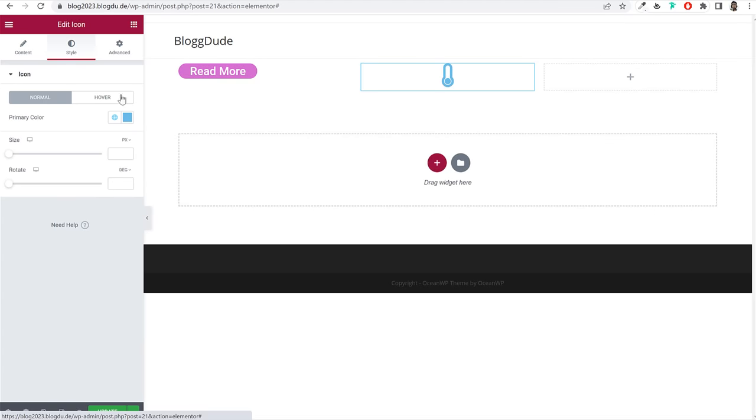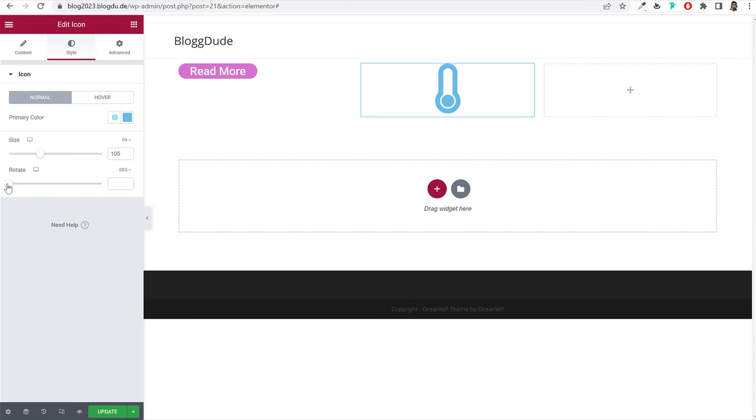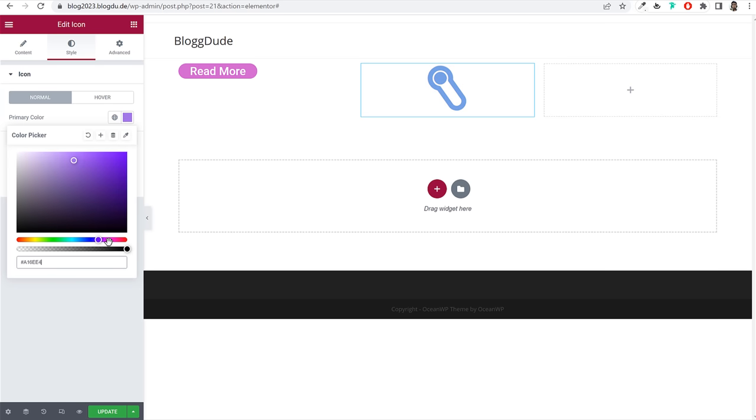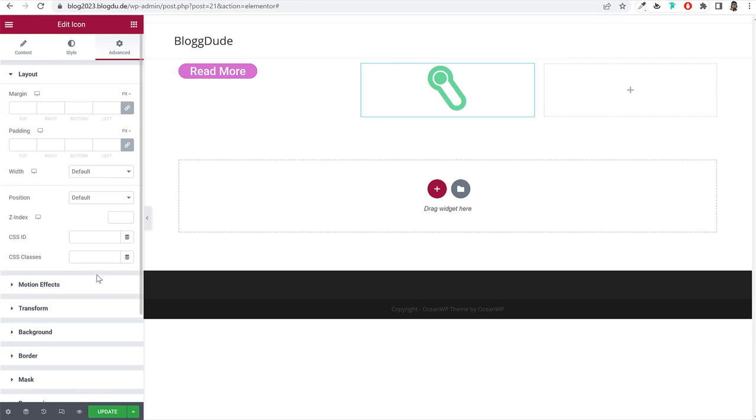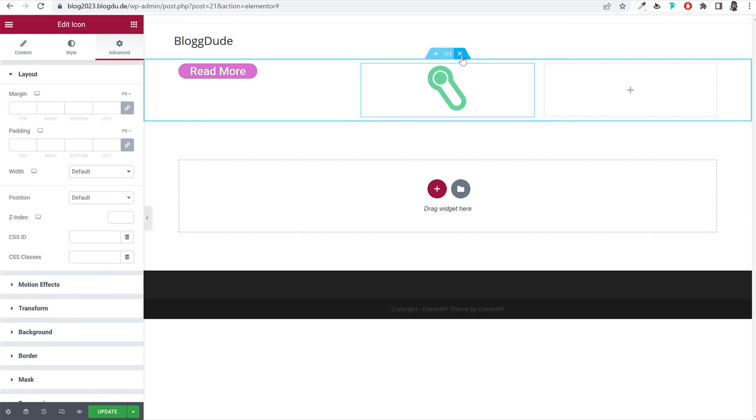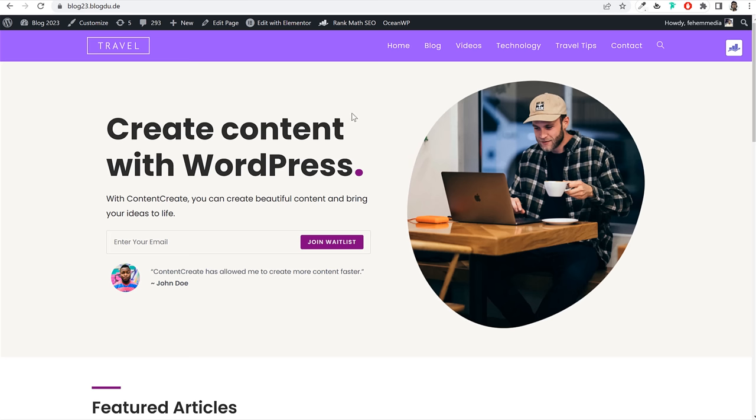Then we have the style option, you can change the size, you can even rotate this icon like this, and you can even change the color of this icon. All right, and again under advanced you have some advanced things. So this is how this thing works. Now I'll delete this entire section and I'll start creating this website.